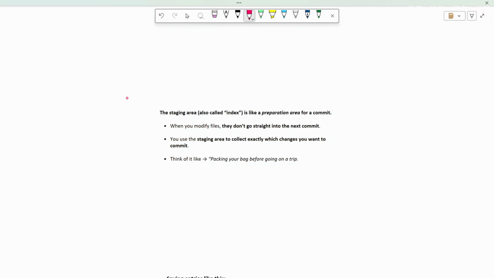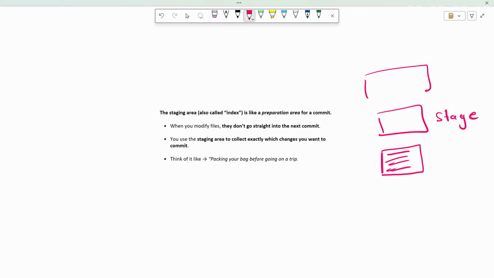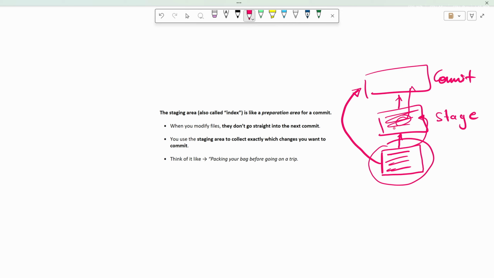Staging area is like a preparation area for commit. So these are the files that we have modified, this is stage, and this is commit. So these files don't go over here directly. This is one path they have to take, and over here we either pick whatever change we want to stage and then commit, or even we can take all the changes in the staging area and then commit.